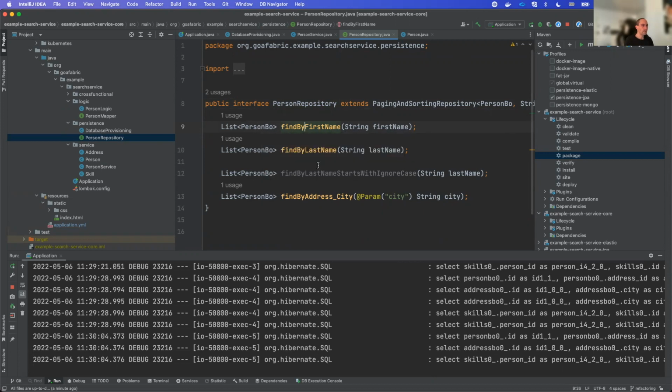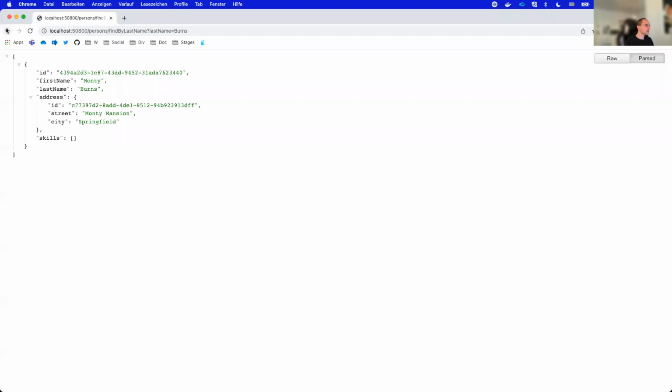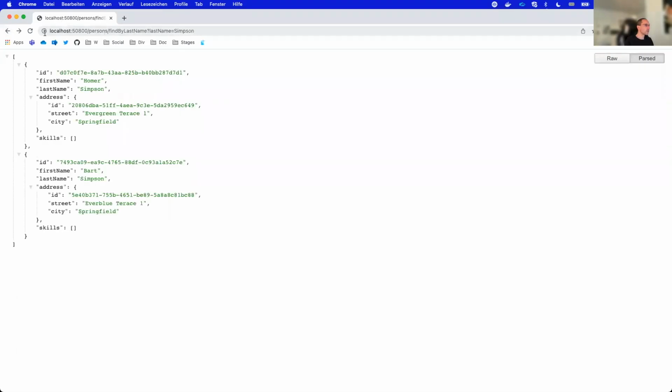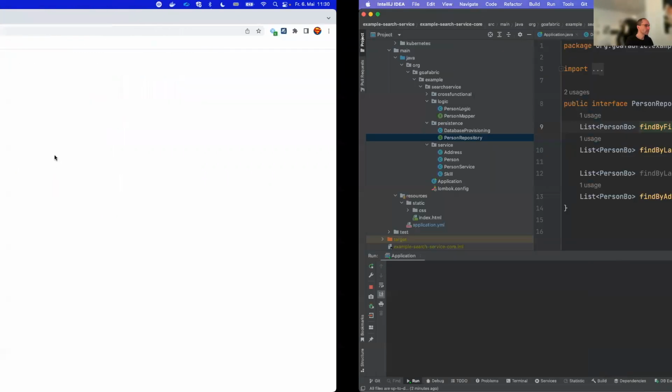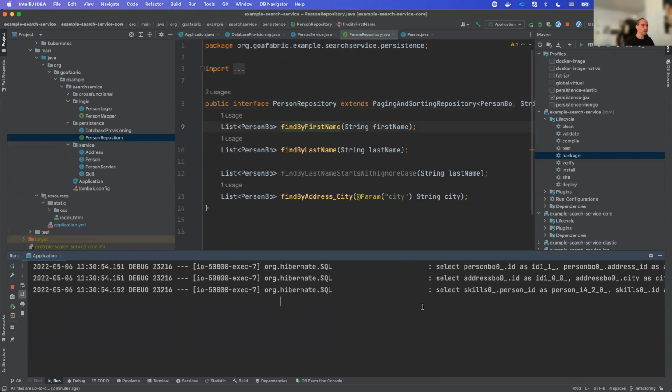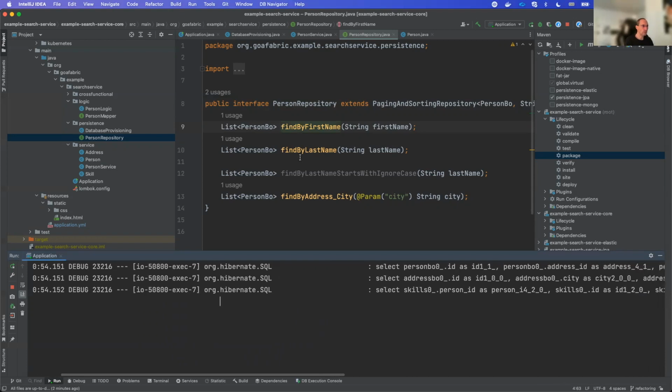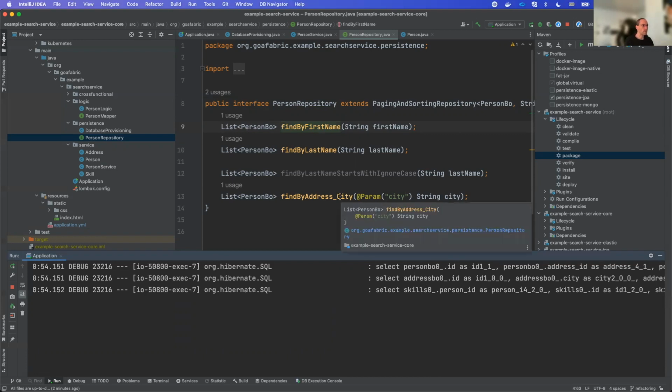And in the background, we can take a look here. Let's get back to our find by first name. This one. In the background, this will create all the needed JPQL or SQL queries. So just find by first name will create the queries we need. We need to select a person, the person needs to select an address, and this is done automatically.